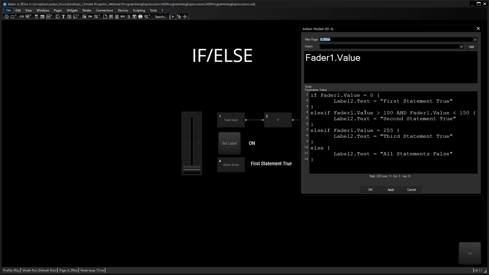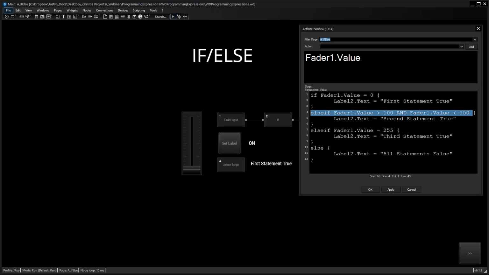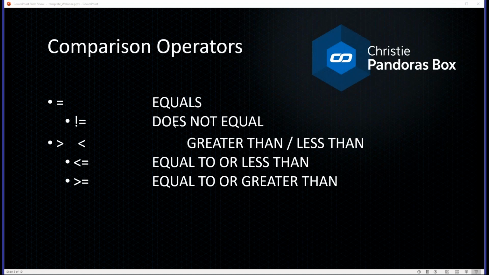So how does this line work? That's the next thing. So this is called a logical operator. So we've already talked about a comparison operator. The comparison operators are equals, does not equal, greater than, less than, greater than or equal to, less than or equal to. So we can go to our logical operators where we can use ands and ors.